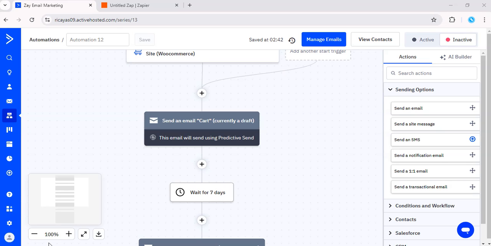So editing automations in ActiveCampaign is super easy, and it keeps your workflows agile.